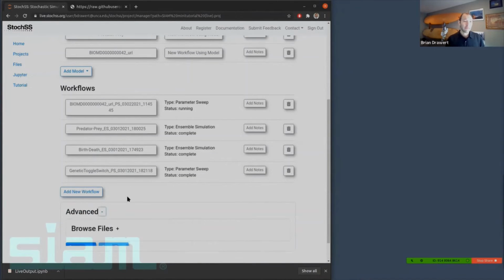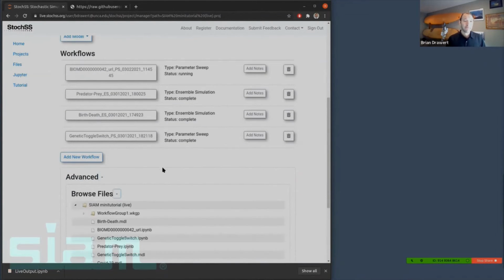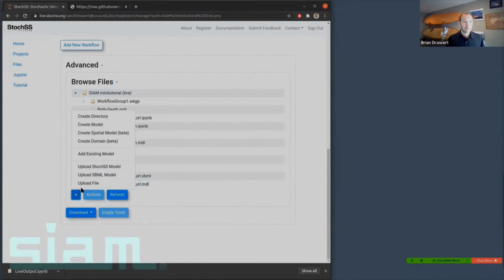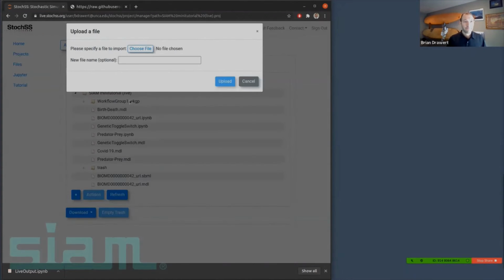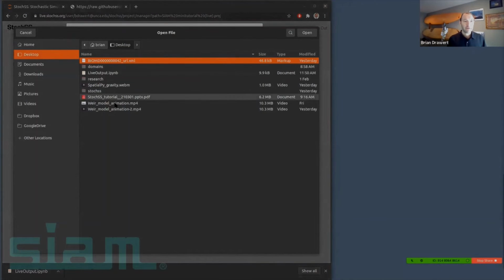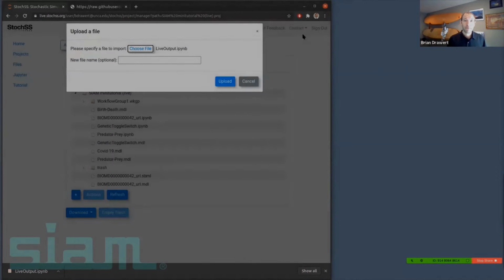So now I'm going to browse my files, and then I will be able to upload file, choose file. Here's my desktop again, live output, open. The file name, I guess I'll show you, is mini tutorial live output.ipynb.